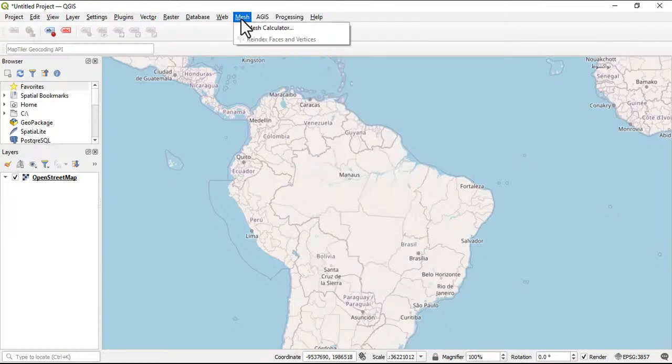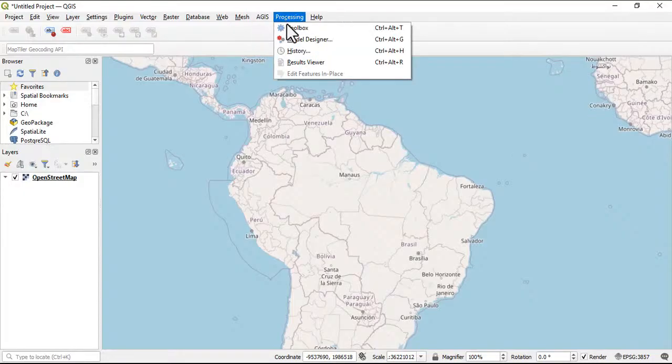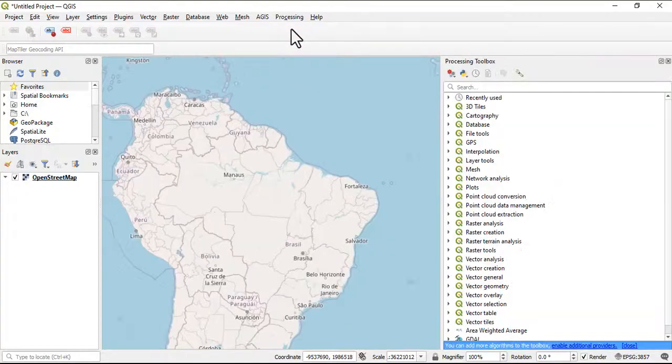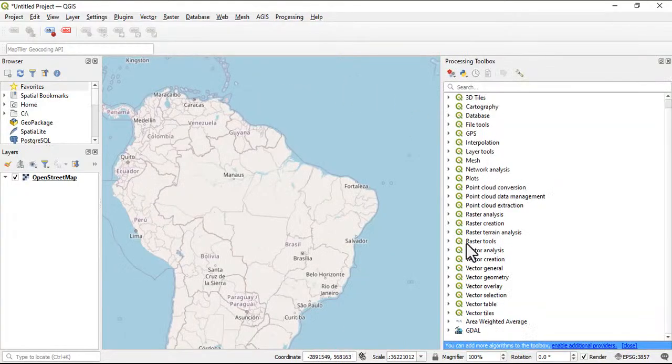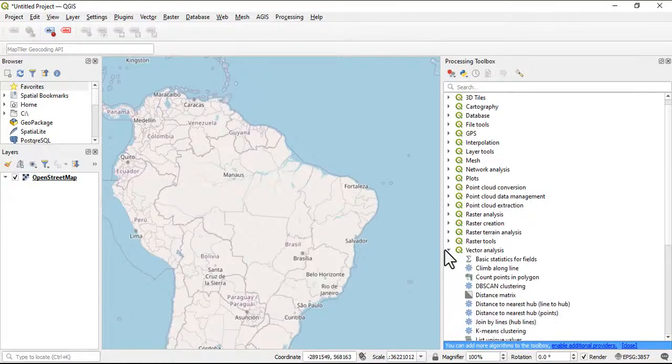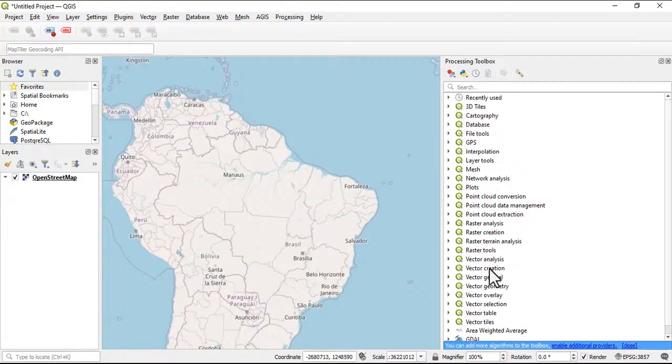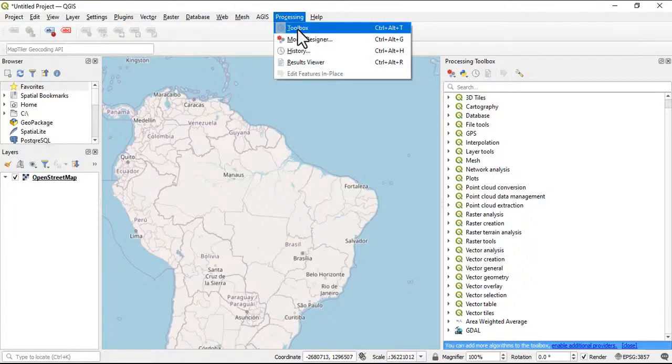Then the mesh, we have the mesh calculator. Then ArcGIS, we have the useful links and all of that. Under processing, we have the toolbox. If you click on this toolbox, you see basically all the tools that are available. We have the vector analysis, we have the vector creation. All of those tools that are needed in QGIS are found under the processing tools in the toolbox.